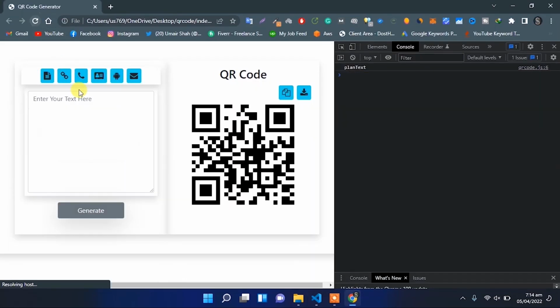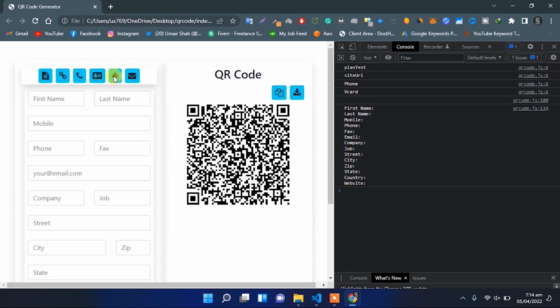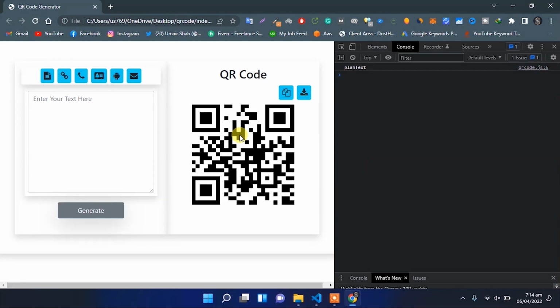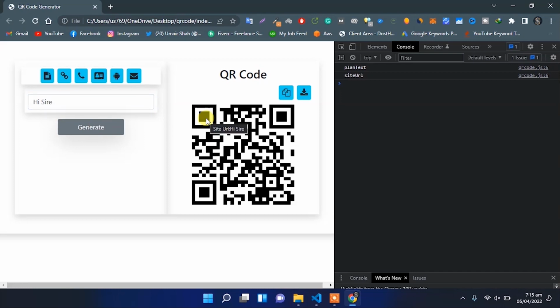And now let's try again, refresh it, and now let's try. And if we click on other icons, it doesn't show that overlapping below that previous one. So let's enter some text here. Click on generate, and it will generate without adding at the bottom of the previous one.